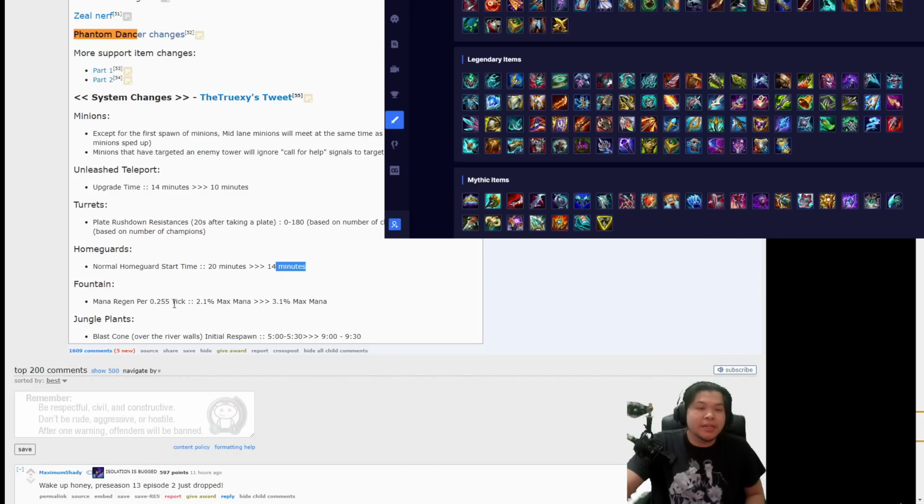And mana regen at the fountain has been increased by 1%, which is kind of nice for the people waiting on that mana. I've actually had that happen to me so many times.